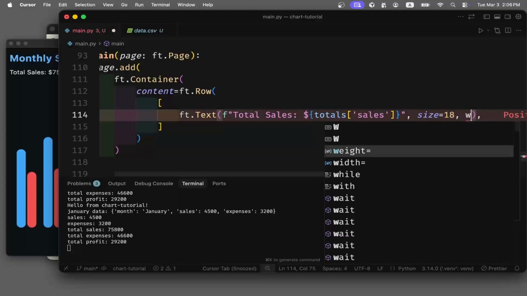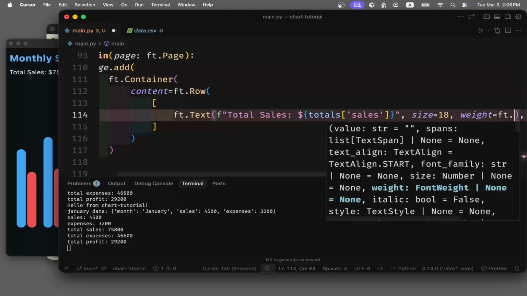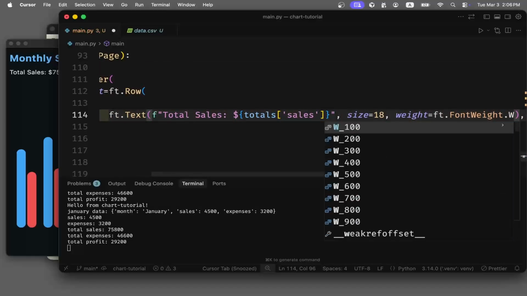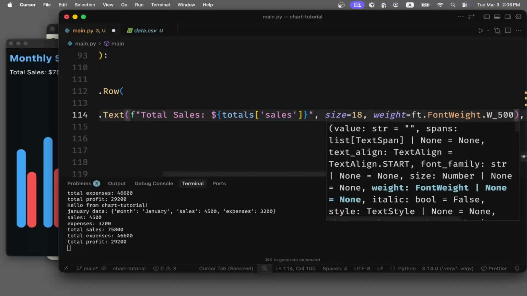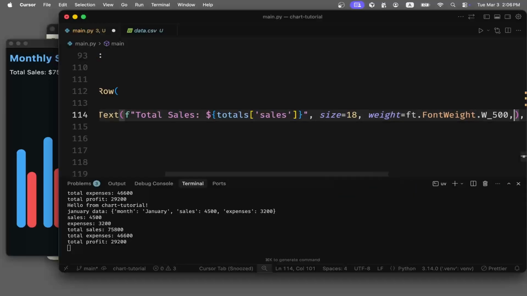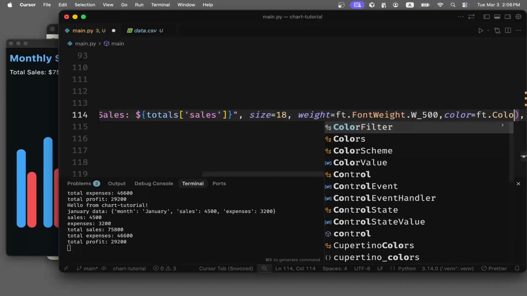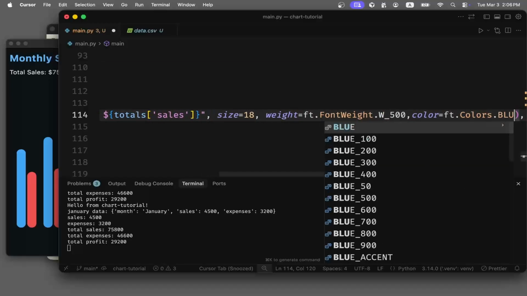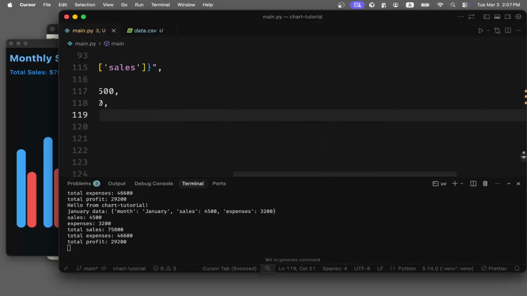And I'll bump up the font weight as well. The reason that the chart is updating every time I press save is that I started the application with Flet and main.py, not Python main.py. If you started it with Python main.py, you're not getting the automatic hot reload of Flet.